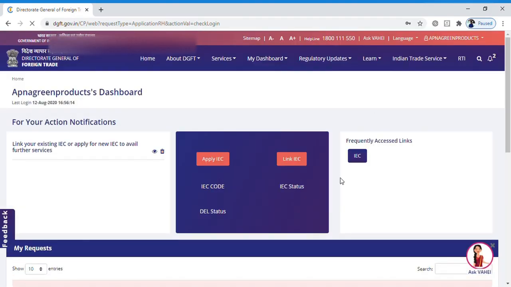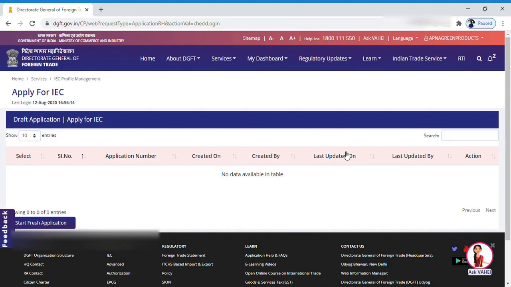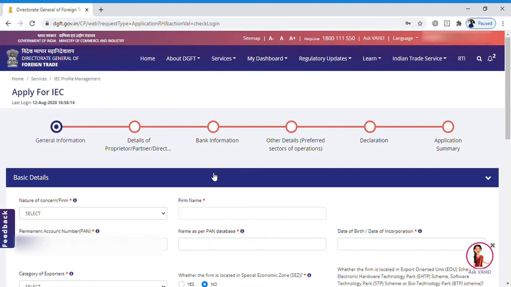After logging in to the portal, you will find the option to apply for IEC. Just click on that and start a fresh application. We have to provide these details: general information, which is the organization details, and next the details of the proprietor, partners or directors, depending on the legal status of the entity. Thereafter you will provide the bank information and other specified information, then the declaration and submission of the application. We'll start the process step by step.